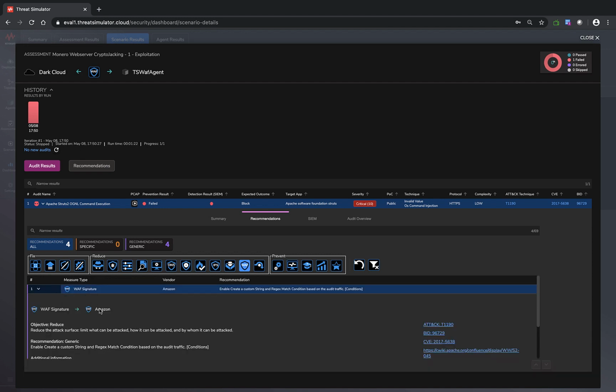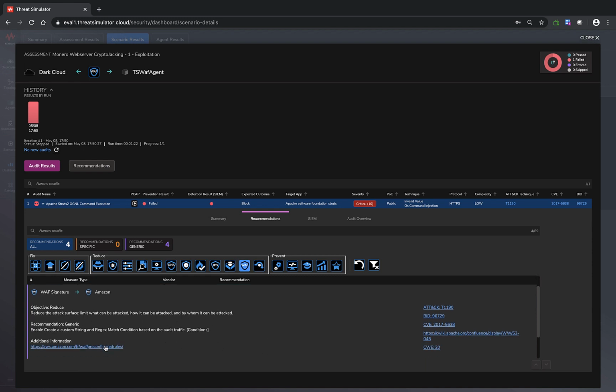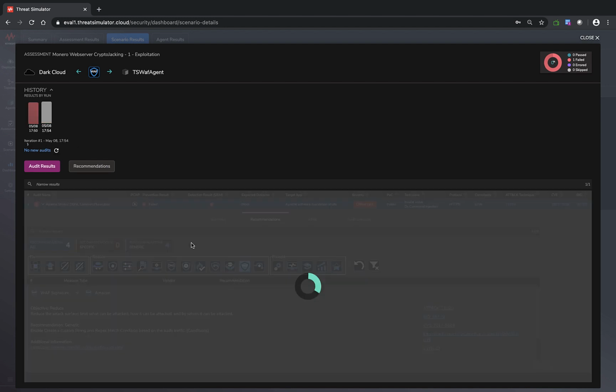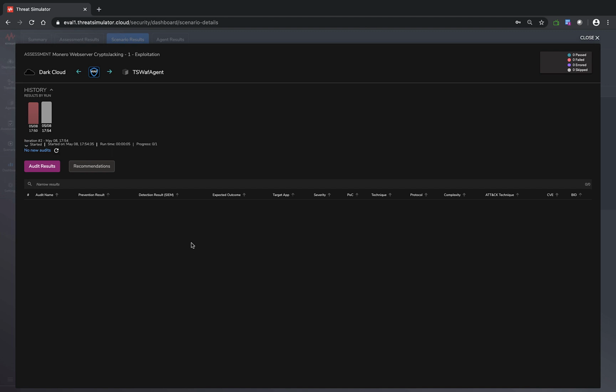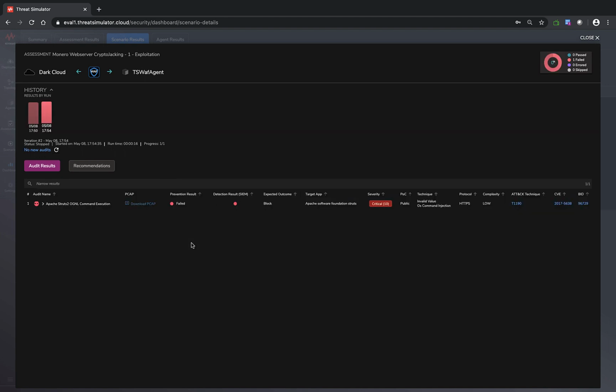So in this case, you can see that since we have AWS WAF deployed in the middle, our recommendation says to create custom string and regex match conditions based on the audit traffic. So what we're going to do is first rerun this stage to get the PCAP so that we can take a look at exactly what the command injection looks like. And then based on that, we'll create a regex rule on the AWS WAF ACLs, which is a custom rule set, then apply it and see how effectively we can protect.